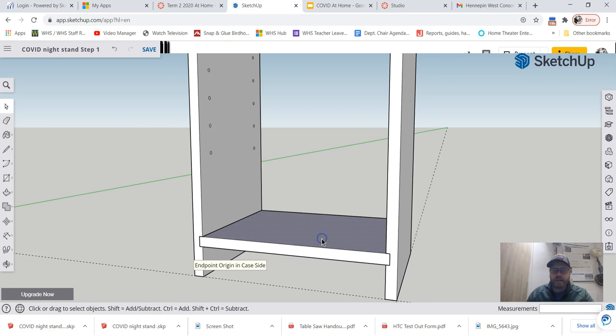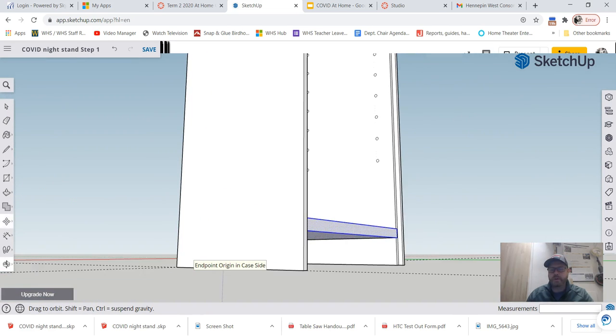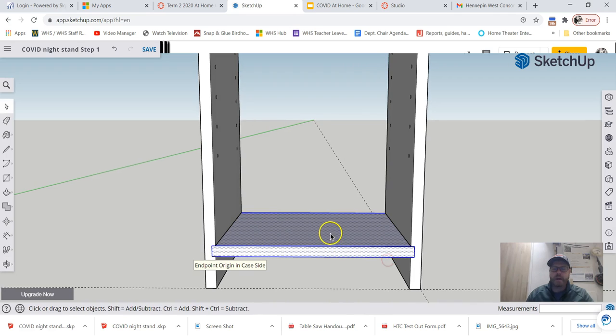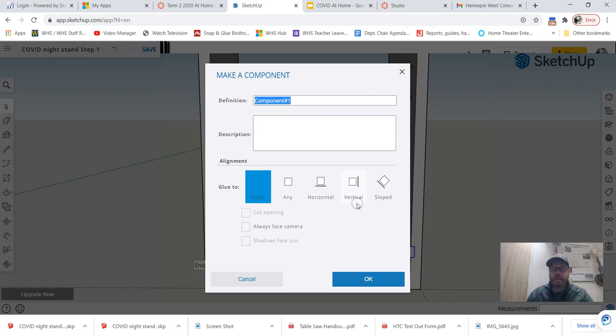And if I don't make it a component, when I put my back on, it's going to fuse my back and my bottom shelf together, and I'm going to have issues. So I'm going to double click on this. Sometimes you have to triple click. I want to make sure all the surfaces are blue. You can orbit around to double check it. And then I right click on it and say make a component.